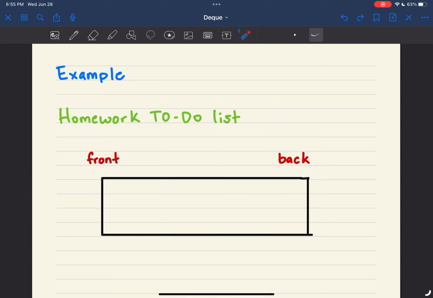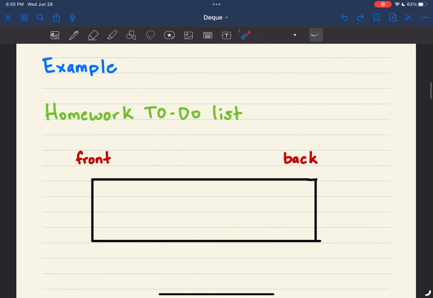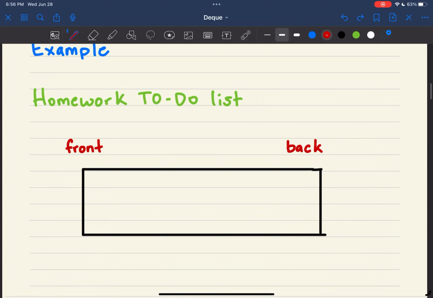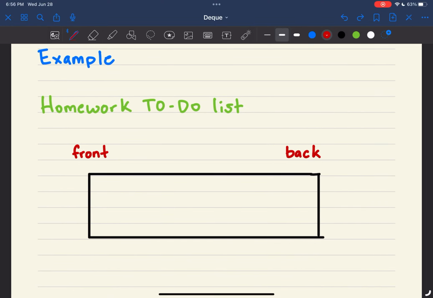So let's first look at this example. Let's say I want to create a homework to-do list, and I want to use a double-ended queue for this. So in this list, I will have subjects that I have to complete the assignments for. At the front of the list, I have math, then I have CS, then I have bio, and let's say I have physics.